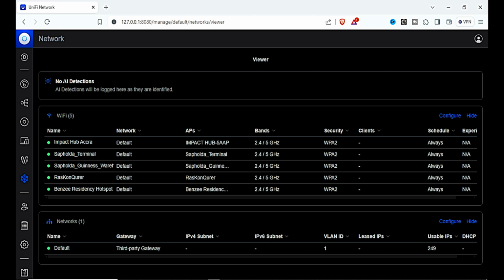if we check up here, this is a new feature which has been added onto this software, which is the AI detections. The AI detections will be logged here as they are identified. So if there are any UniFi devices which are AI powered or AI infused, it will be able to identify itself on the software here, right?